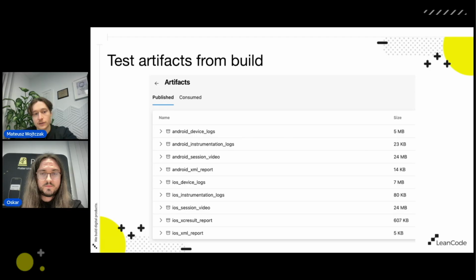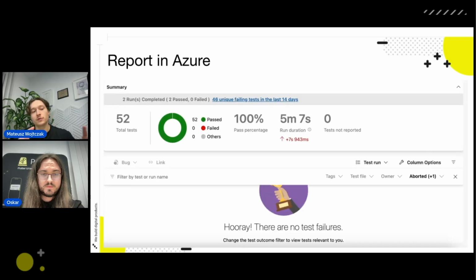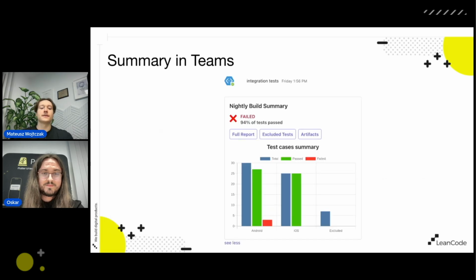Then we get all the artifacts from the build. You can see this is from Azure DevOps. It's already uploaded to Azure DevOps. And then you have this beautiful report in Azure DevOps. So you can see all the tests passed. Run duration is actually 8 seconds longer than before, and so on. You can compare to other test runs. And in the end, on your MS Teams channel, you have a smooth summary within the card where you can see some charts and you can see how your last night's test run went.